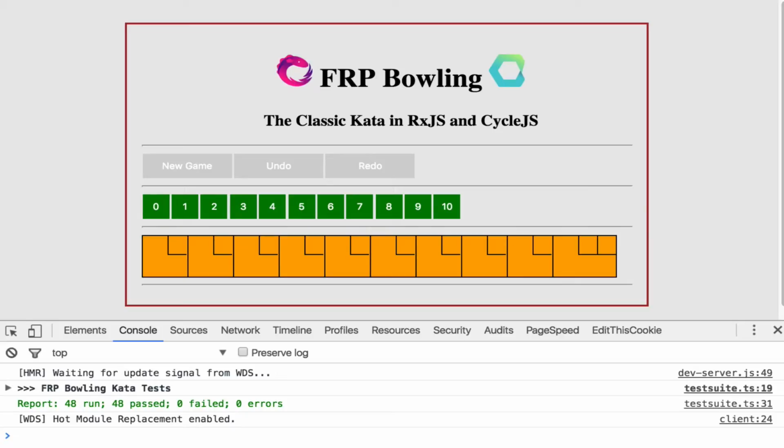Hello and welcome to FRP Bowling, the classic kata in RxJS and CycleJS. We're going to be developing, using functional responsive programming methodologies and agile programming methodologies, an application for the web that will permit a bowler to maintain and keep a score for a game of 10-pin bowling.